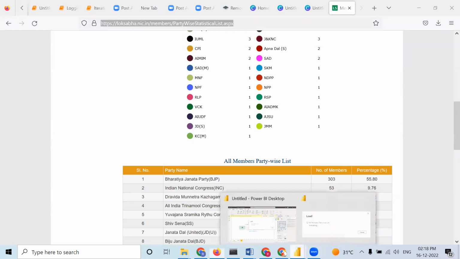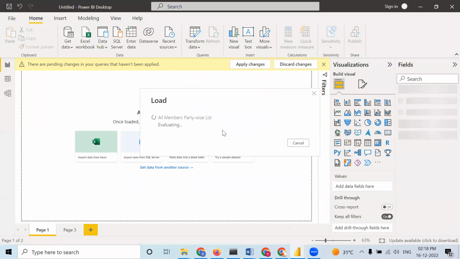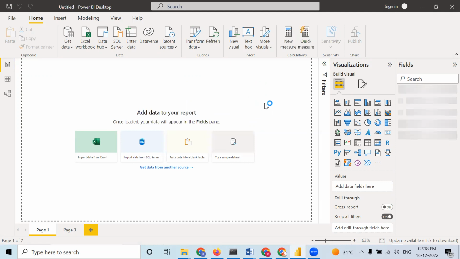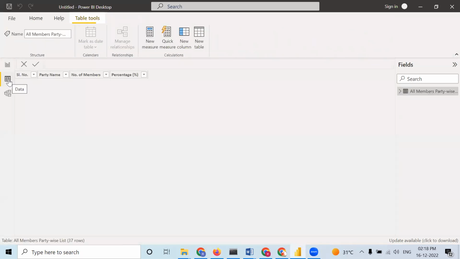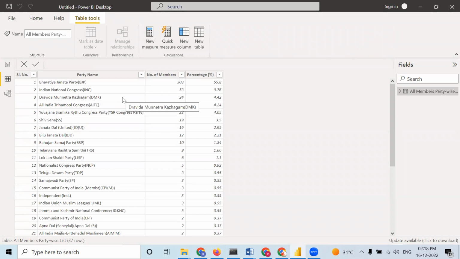So it is getting added to the Power BI desktop. Yeah, 37 rows got loaded. Now here the table will appear. This is the table and the name is also there. You can see this is the column, number of members, party. It is in alphabetic order. But if you want to see the entire data set, right now we are in report view. You have to go to data view to see the entire data set. So this is your data set. Party name and corresponding number of members and percentage into 100 is shown over here.